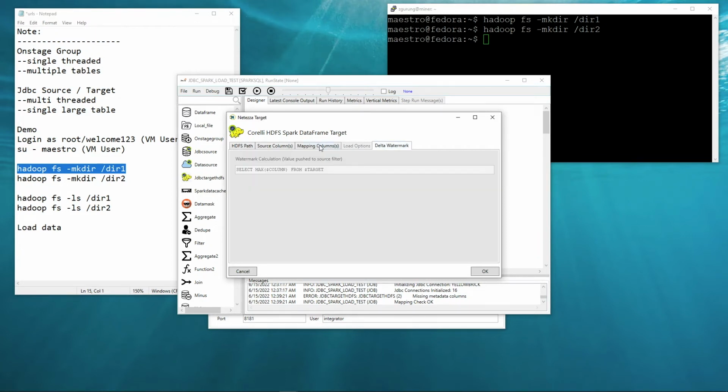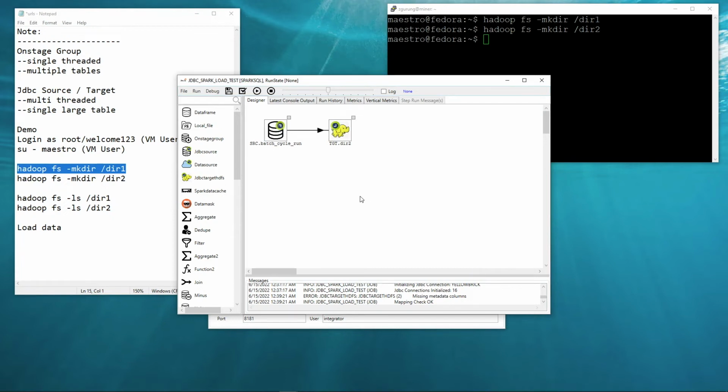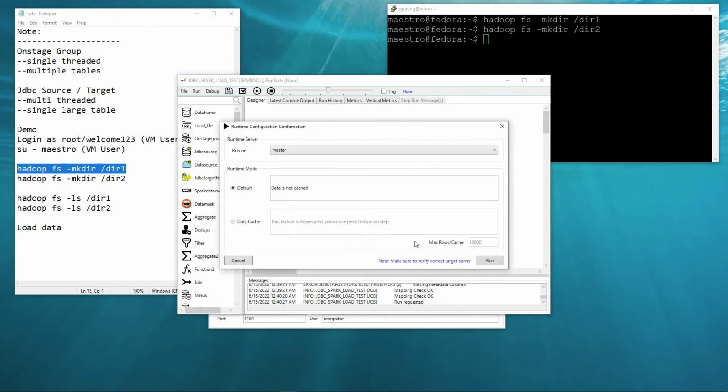Watermark. Not much change here. Okay. Now, check mapping. There are no errors. We're ready to run this job. Click the Run Workflow button. Okay, run.